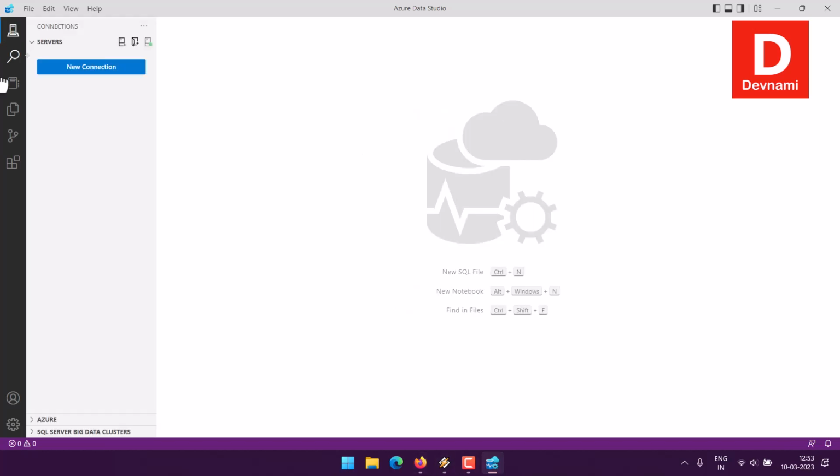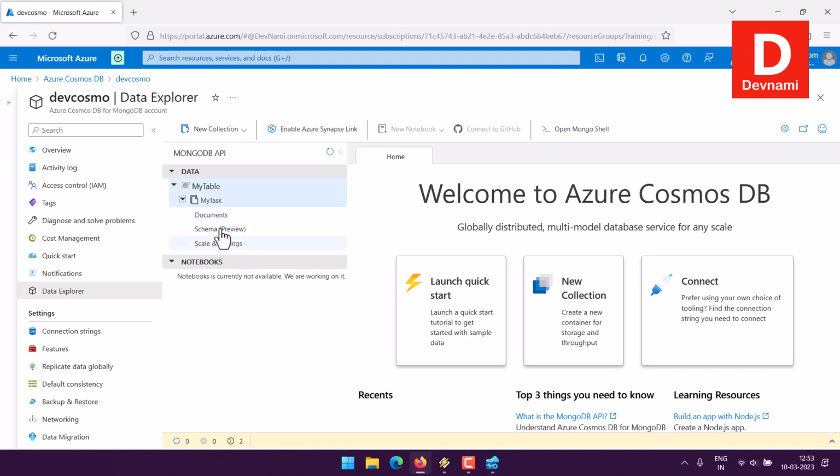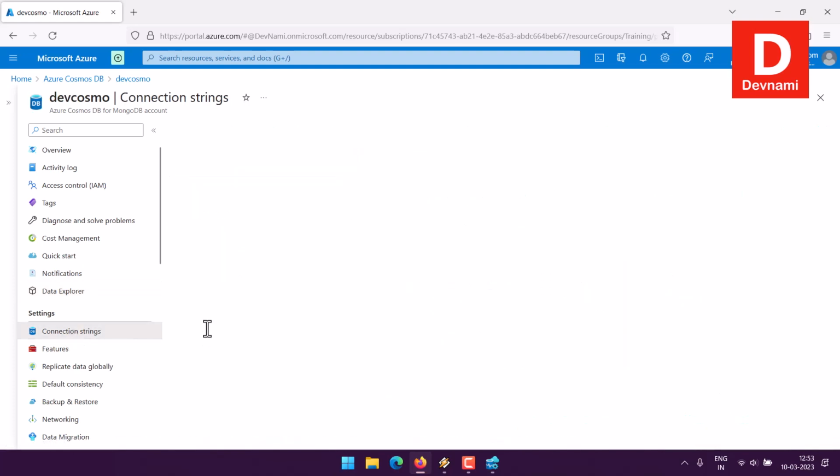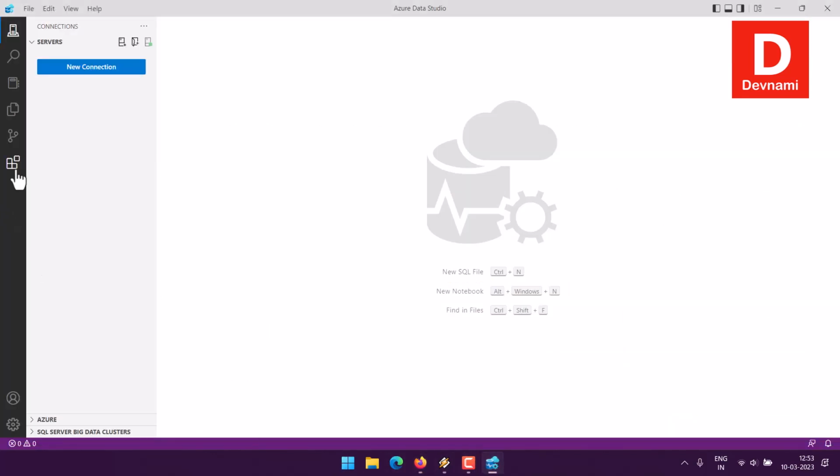So we will go to the home page, and meanwhile wait for it to create our collection. Here you can see the data, my table, then my task, and here I can see the document schema, scale and settings. Now let's go to connection string. Pay attention to your data here.